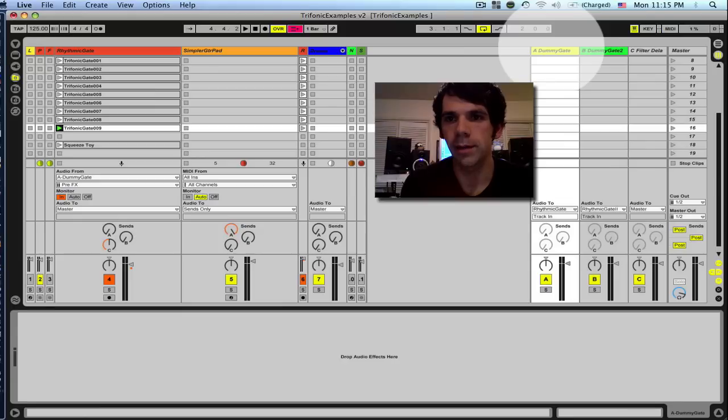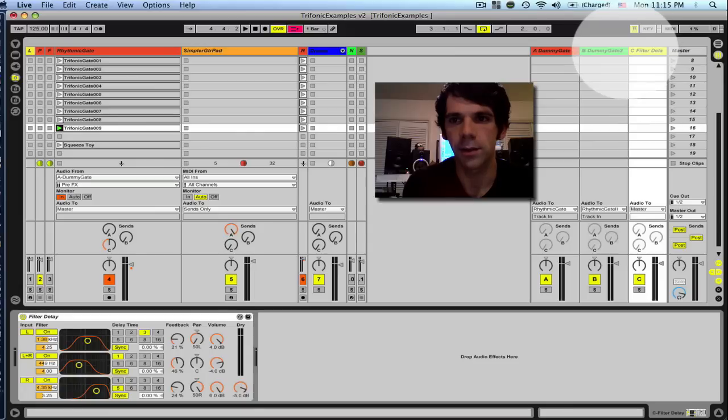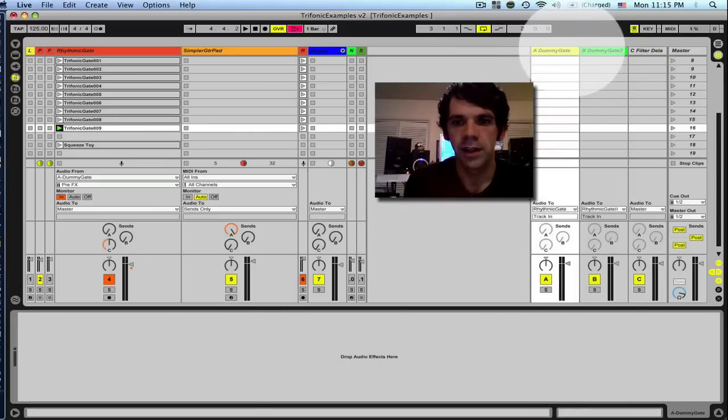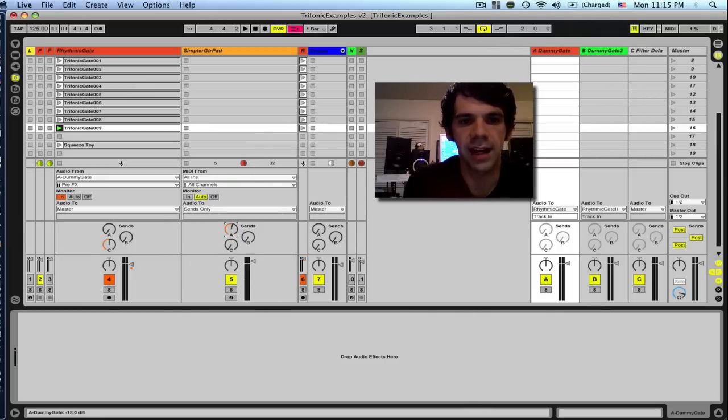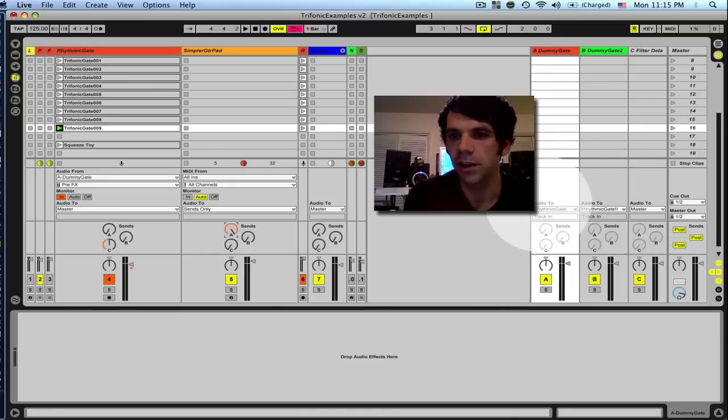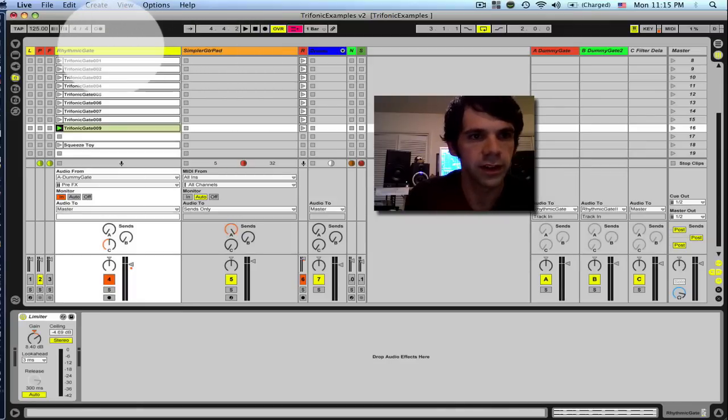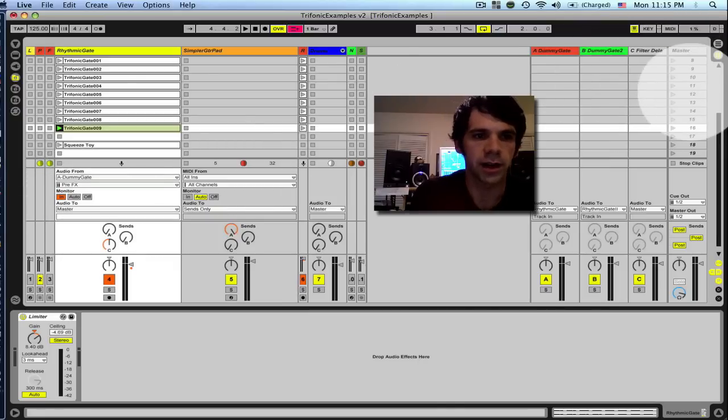If you look over here in my return section, I have one called dummy gate, and we're just going to ignore these other ones for a moment. This dummy gate is basically acting like a bus. In this return, I have the audio sending to my track called Rhythmic Gate, which is over here, and then Rhythmic Gate's output is going to the master output, so that's where we're going to be able to hear it.